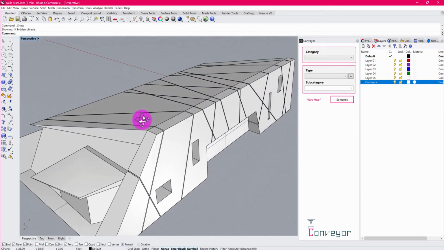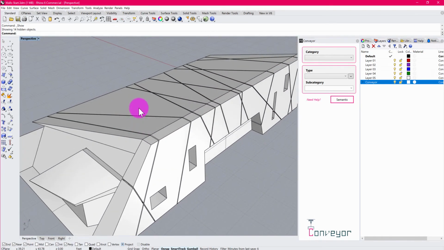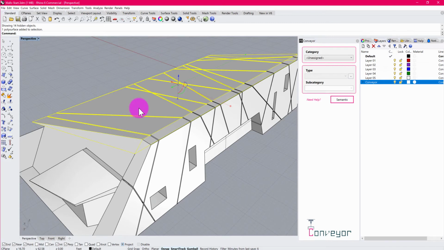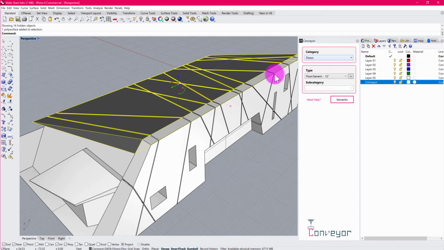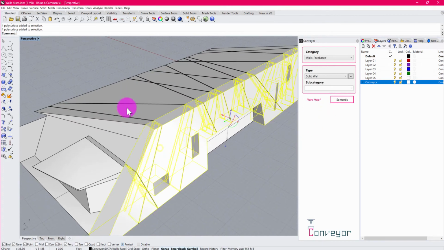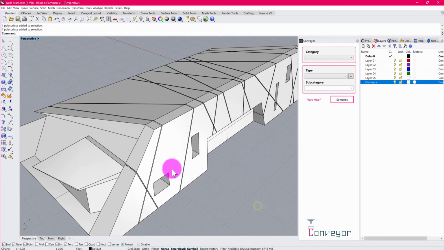I'm going to do something very similar to this roof as well. So I have this solid roof here. I'm going to go to the floors layer. That's where the roof types live, and I'm going to just choose this solid roof type that I've created to hold some of the conceptual solid geometry. So these are now assigned to conveyor categories.